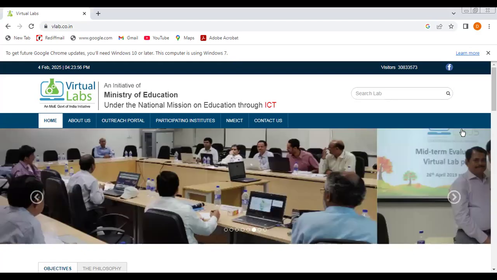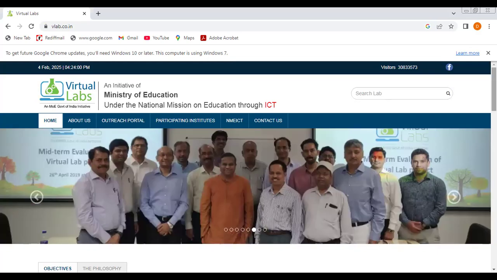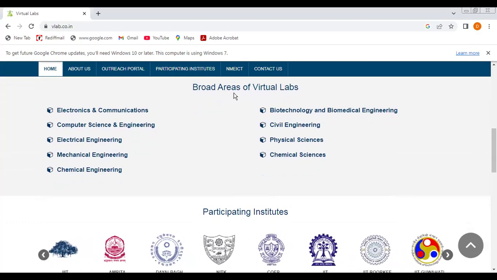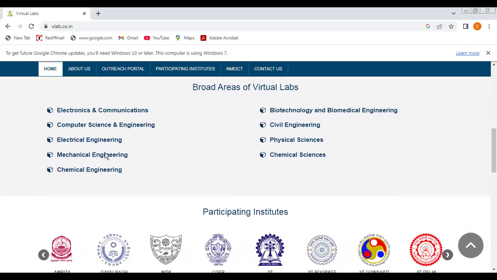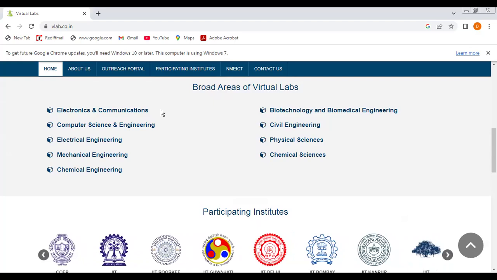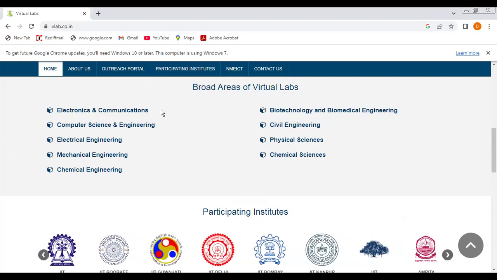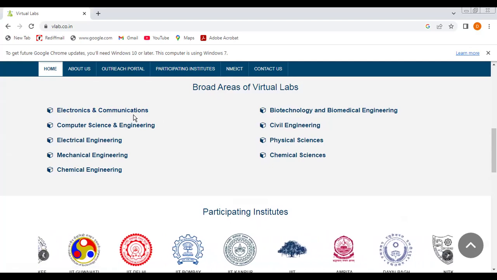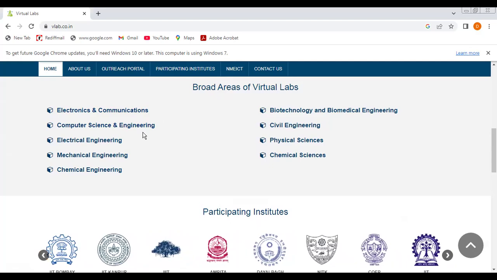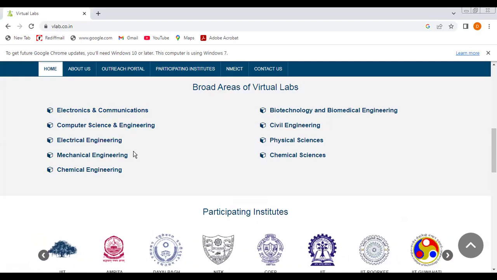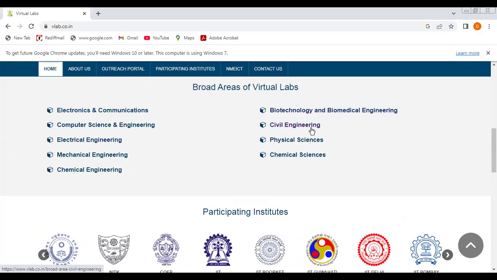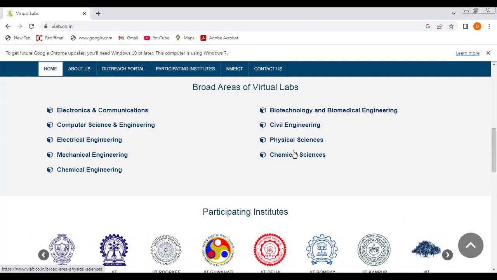So once you open this website, you scroll down like this, and here you will find the broad areas of virtual labs. These are the many different areas of virtual labs where you can do some experiments. There are virtual labs in electronics and communication, or even in computer science. There are virtual labs in electrical engineering, mechanical engineering, chemical engineering, biotechnology, civil engineering, physical sciences, chemical sciences.